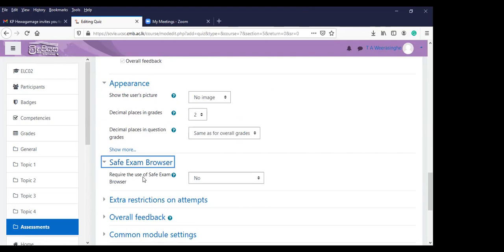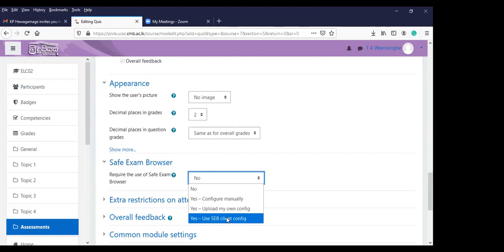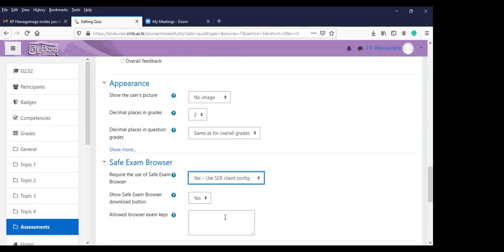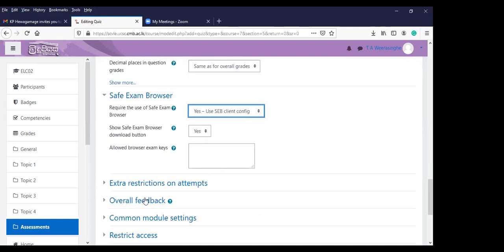And the same browser feature is also there. If you want, you can have the client configuration. Other settings go with the manual and your own configuration. These things need to be done by the system administrator. They have to provide a configuration file, and then we can use it properly. Otherwise, you can use this client configuration, which by default comes from Moodle. But there are issues with this default setting. Anyway, you can have it and see how it works.